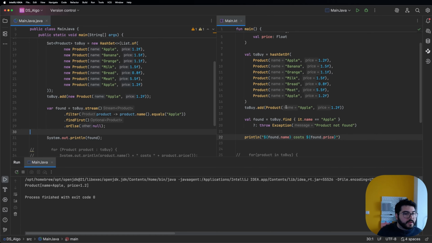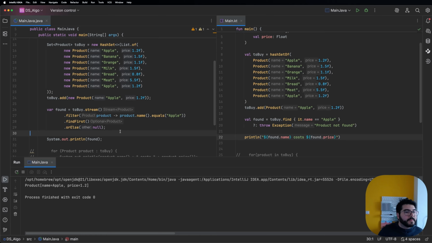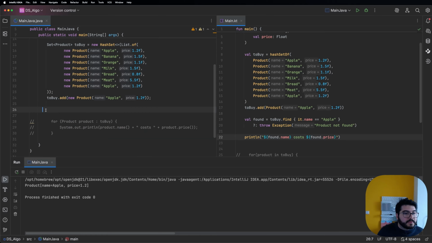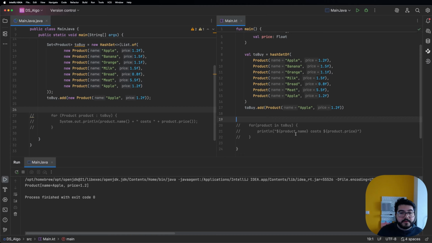I think we have a good overview, right, about HashSet and what is good to use and what is not its strength.